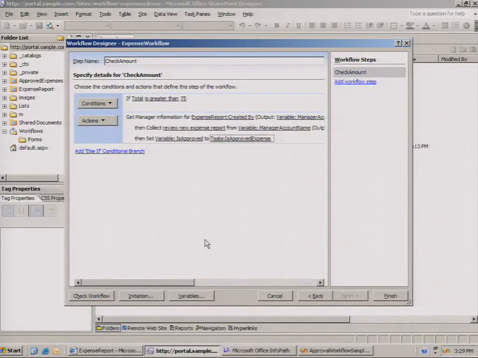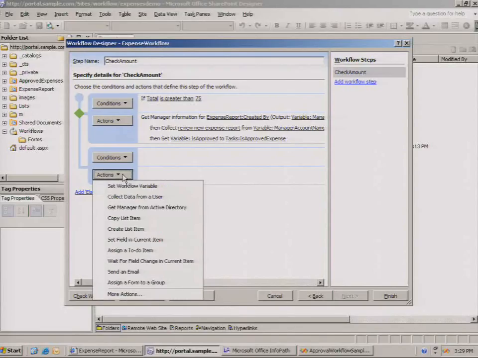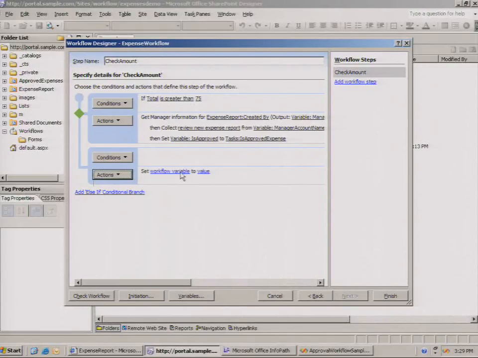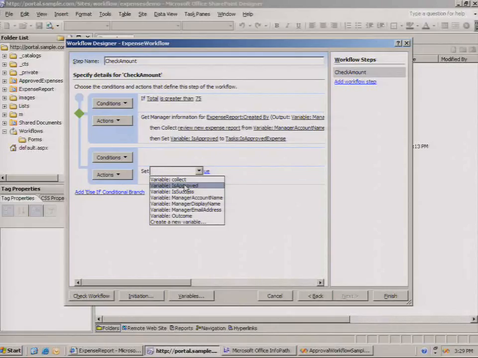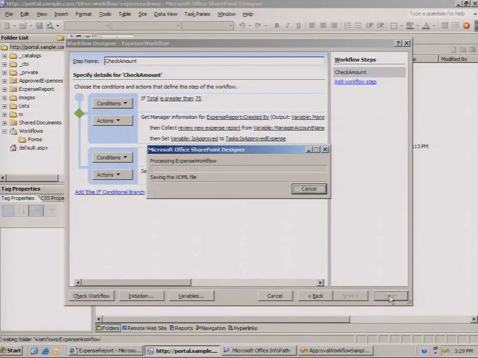So what we got so far, if the total expense is more than $75, we'll get manager information, we'll create a task for that manager, and we'll use a variable to hold the result. If that condition is not true, so if the amount is less than $75, then we would like to approve the expense automatically. Okay, and in fact, let's say that is all for right now. So we'll click finish. It will take one moment.